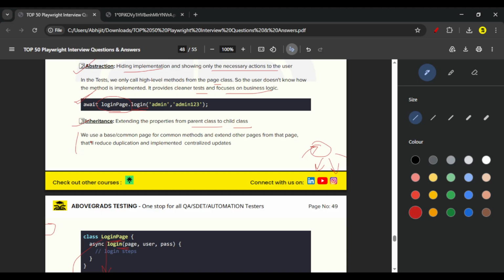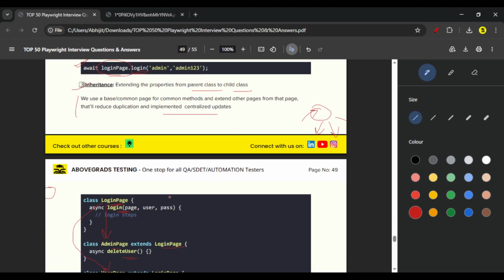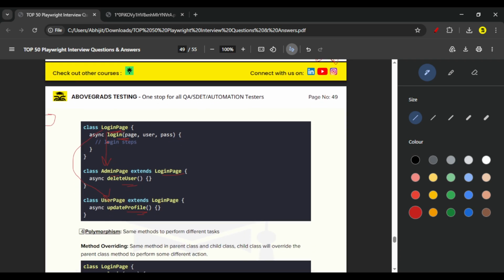So just see this, we use a base or common page for common methods and extend other pages from that page. That will reduce duplication and enable centralized updates, right? So if tomorrow there is any change in the login method, you don't need to update it in all the classes. You just need to update it in the base class, right? I hope you get it.